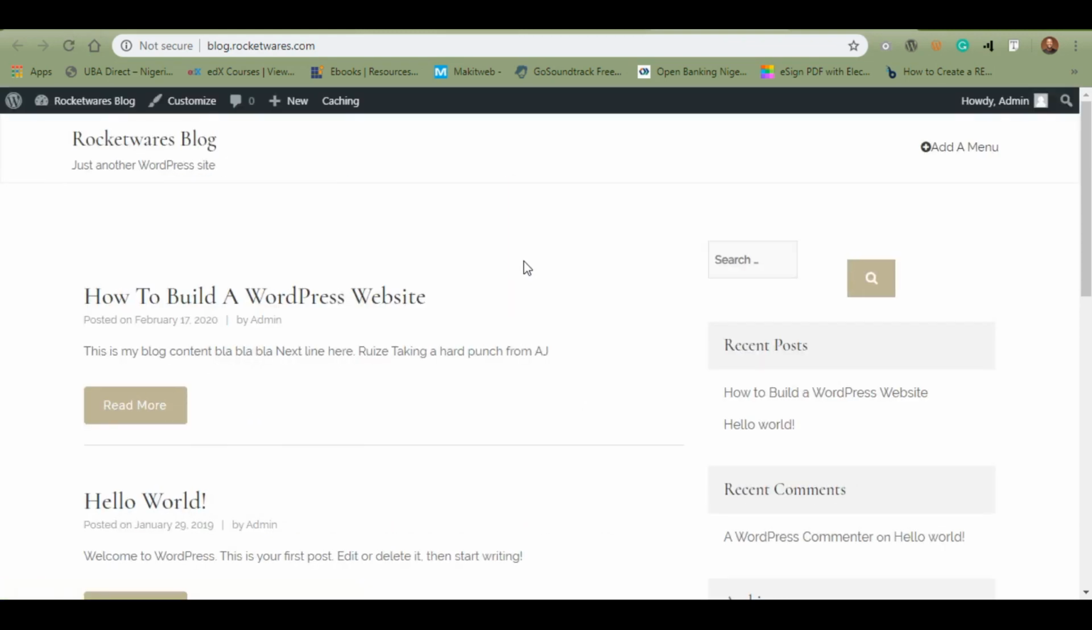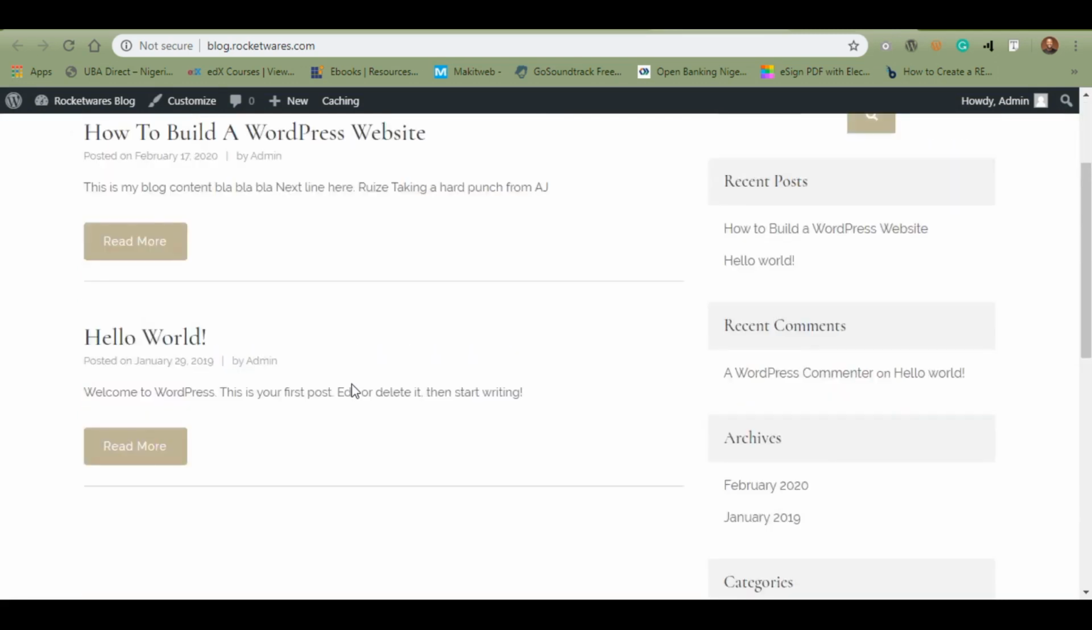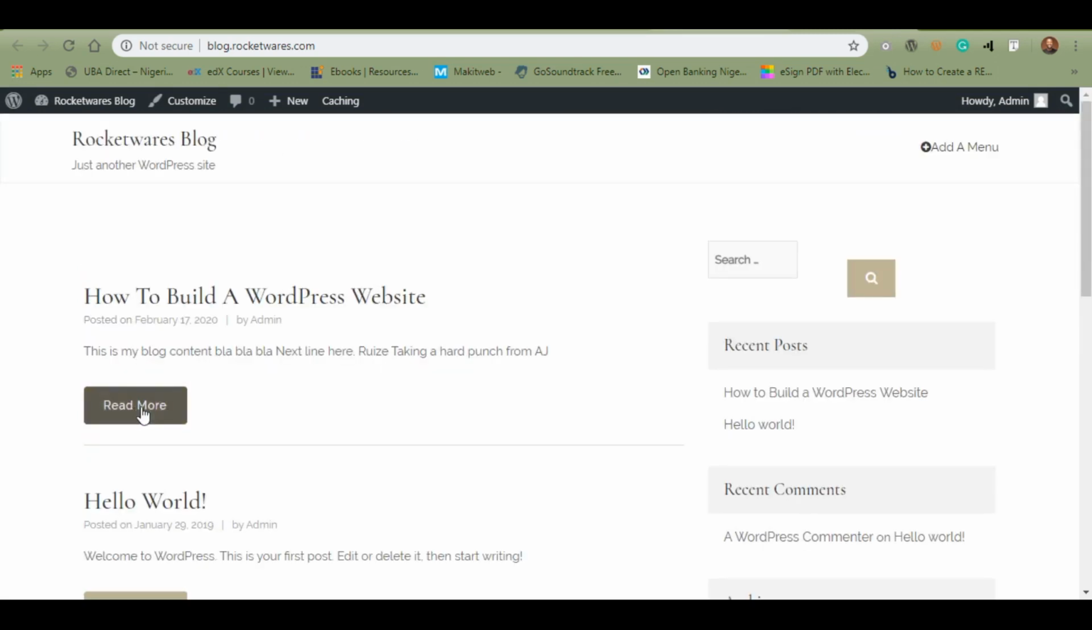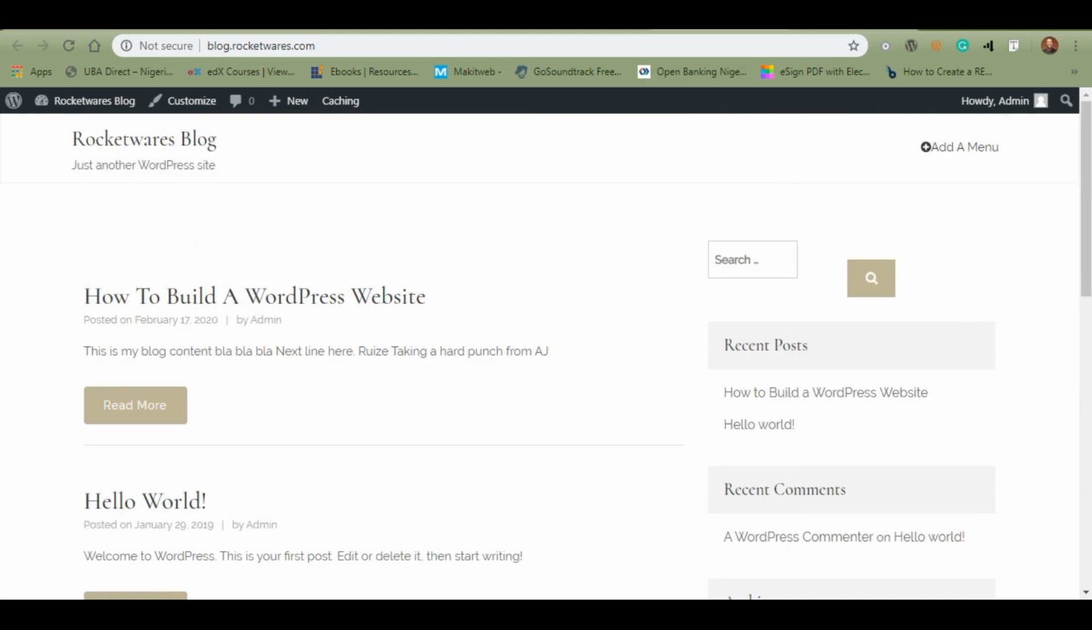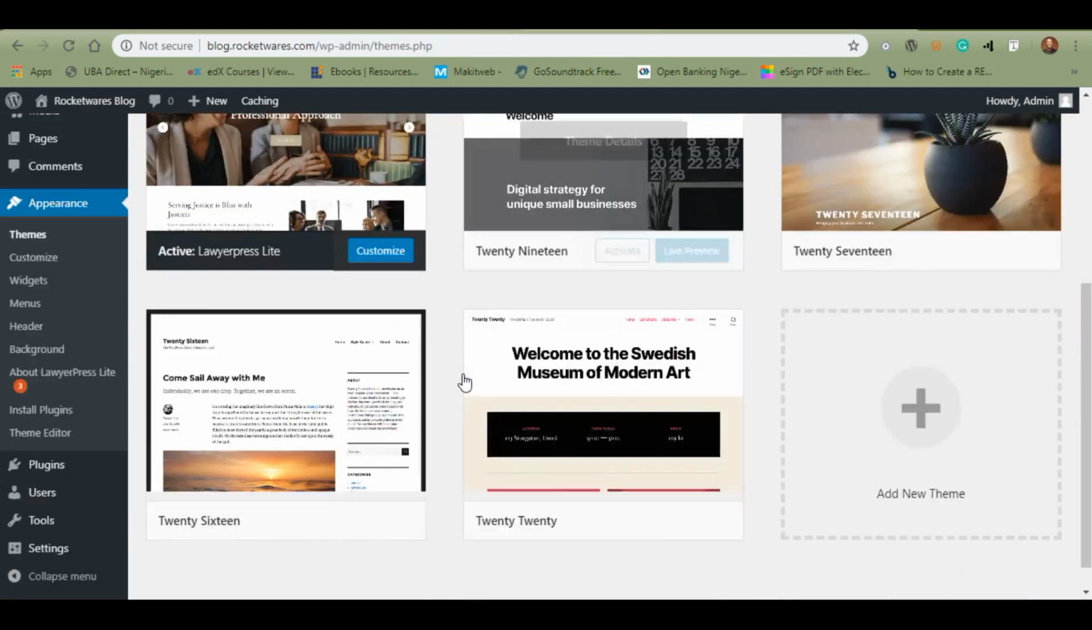Can you see the difference? Can you see? Even though it's not as beautiful as we might want, but can you see how nice it's looking, nicer and better, like from the default theme? Can you see? So that is what themes can do for you.